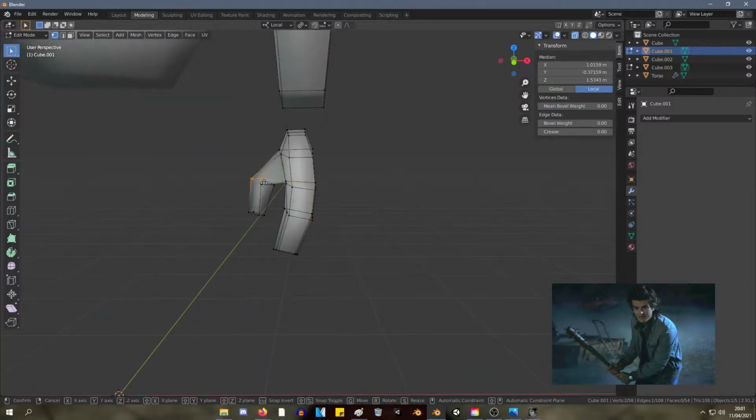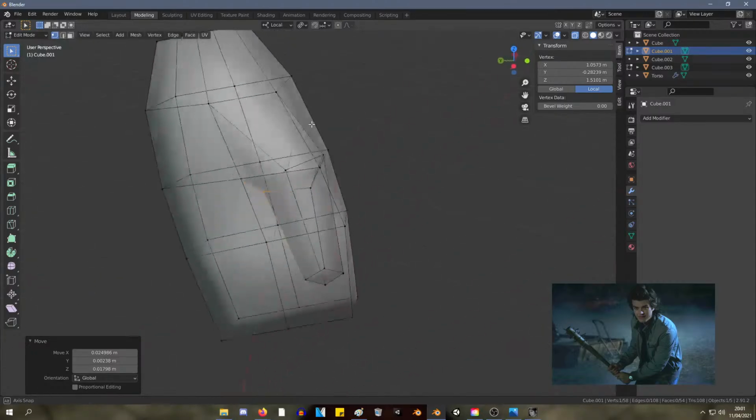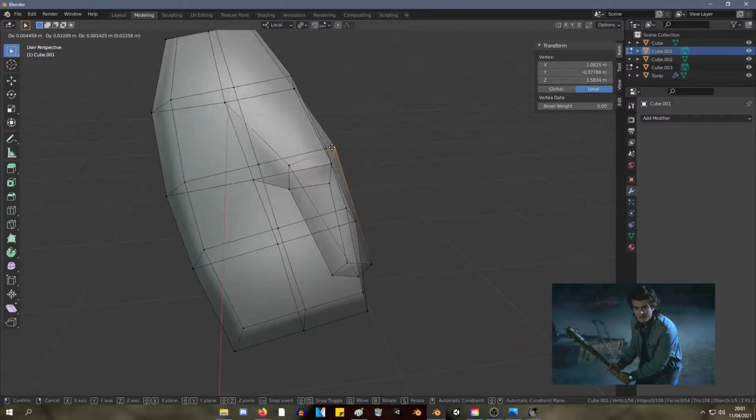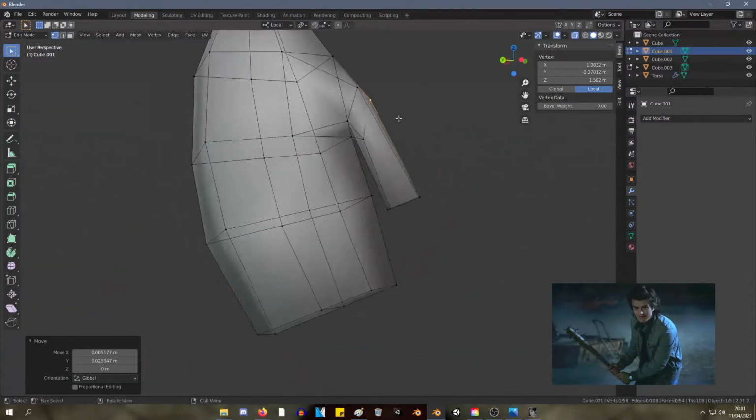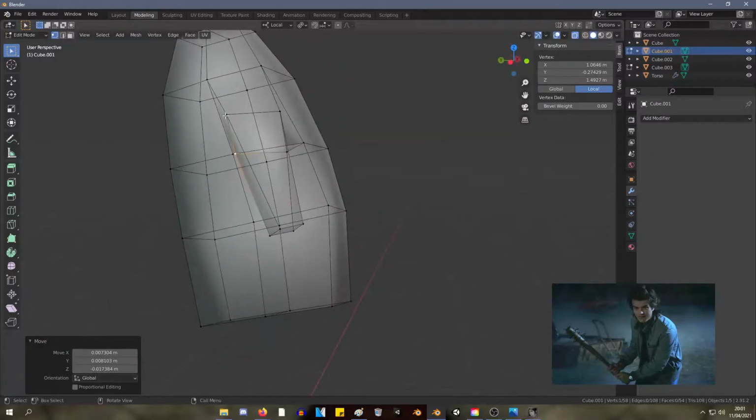Oh, I just realized this could be much cleaner feeling. Yeah, maybe if we do something like that.